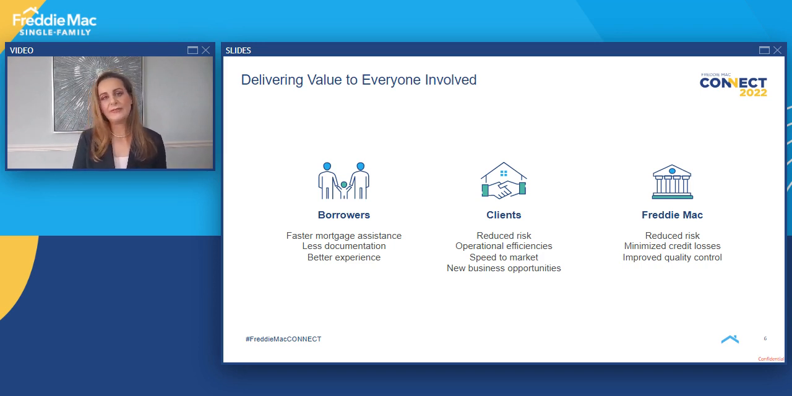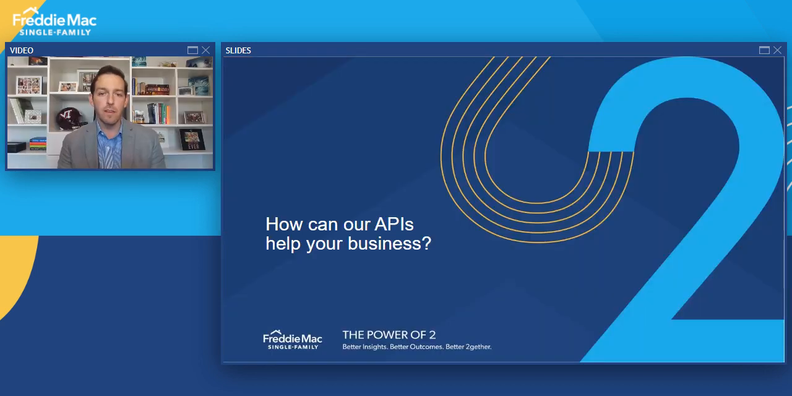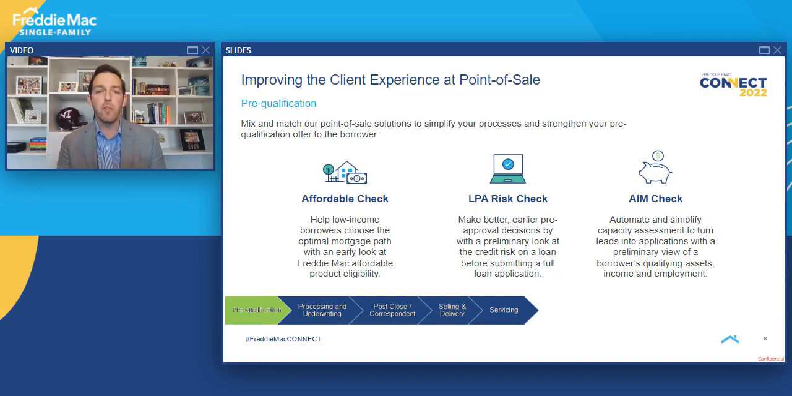Now with that, Mike, you gave us a great summary of the origination APIs. Do you want to talk a little bit about how some of these APIs can help clients at point of sale? Yes, thanks, Dolly. So providing solutions at point of sale has been a major focus for our team over the last year. We want to be able to provide our view of credit risk, eligibility, and borrower capacity earlier in the origination lifecycle. We're doing this to address a few challenges in the marketplace, right?